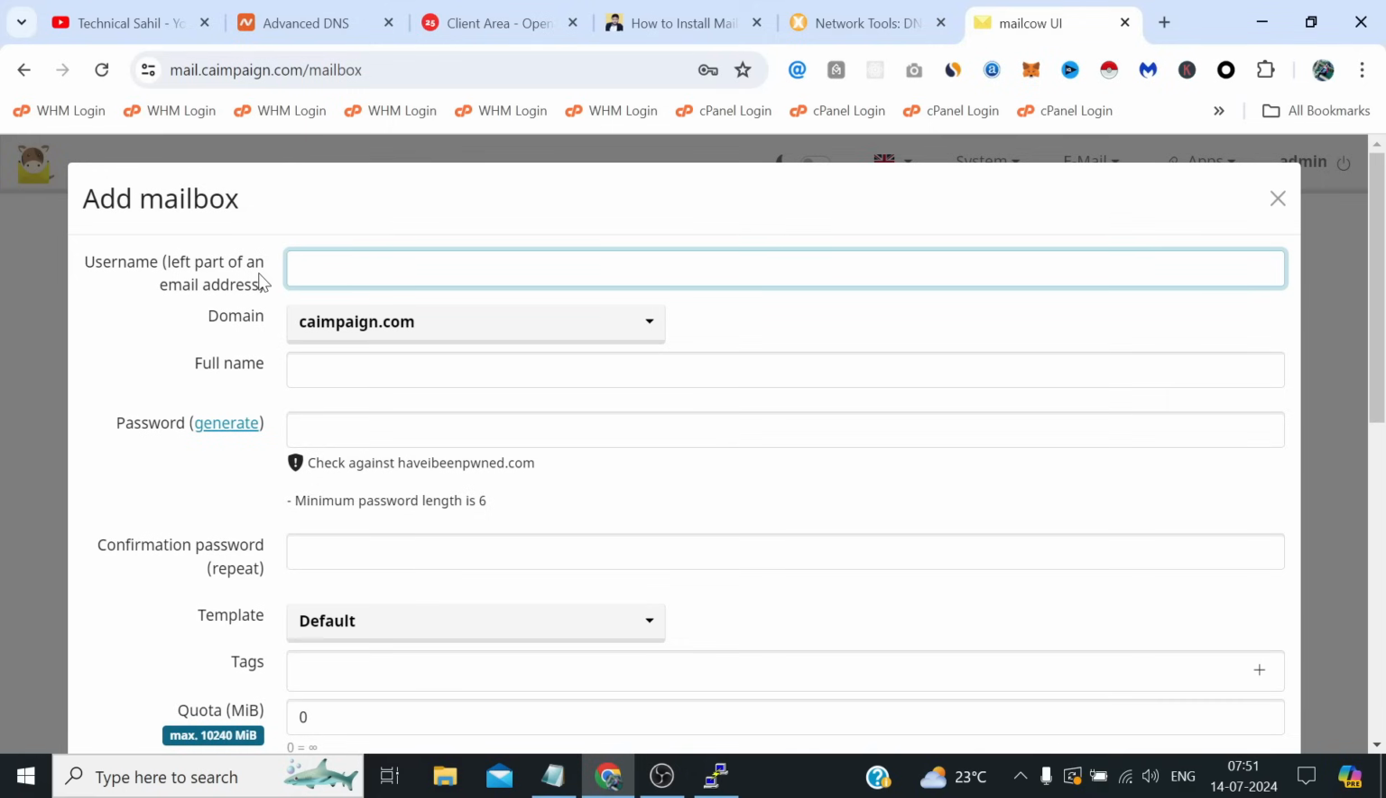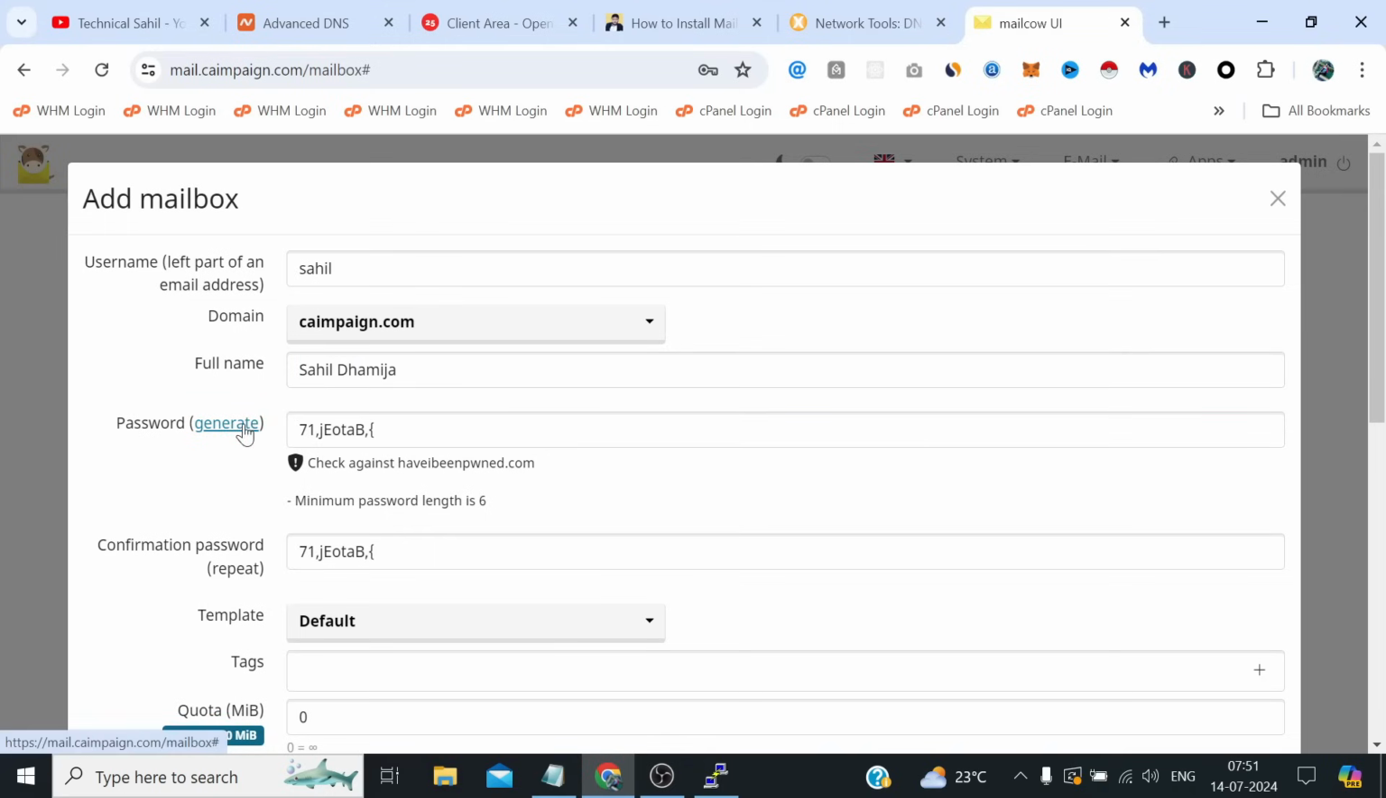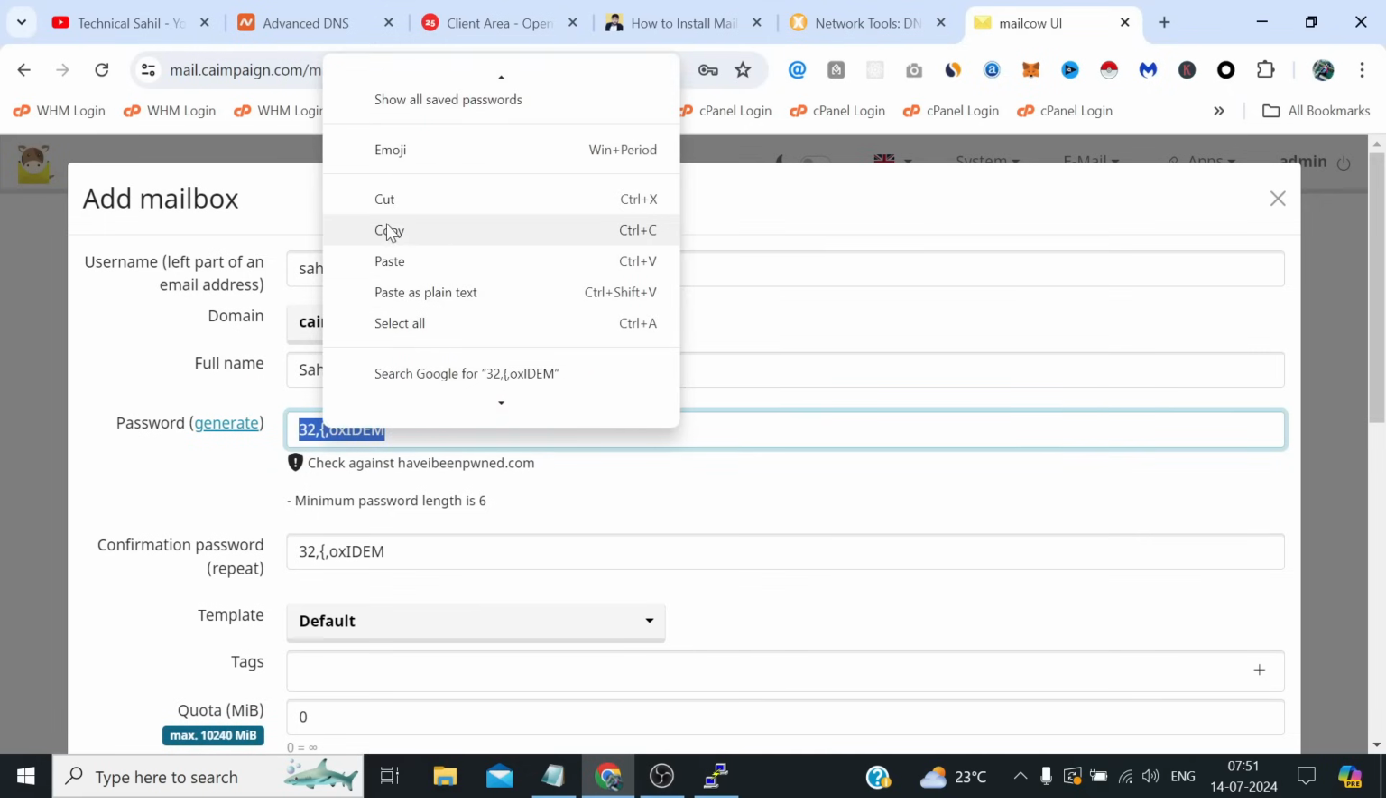The username, I'll set my name Sahil, and the full name is Sahil Dhamija, my name. Password we can generate from here, strong password. Yeah, this one. That's good.